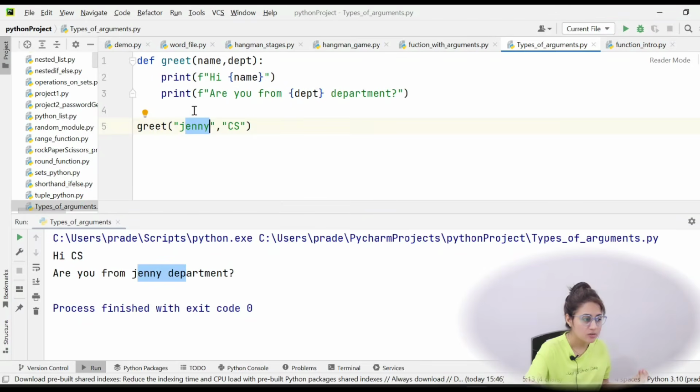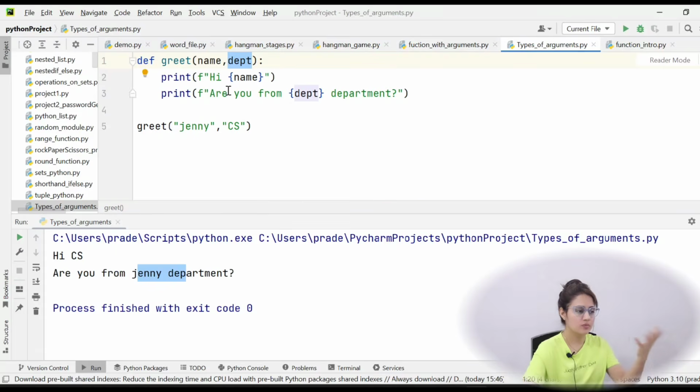So Jenny is at the first position, so it would be assigned to whatever parameter is at the first position. That parameter is name, so Jenny would be assigned to name. Then the second position is CS, and the second position parameter is department. So like that, values are assigned in order, right? So these are positional arguments. I hope this is clear to you guys. Now the problem you got with positional arguments.